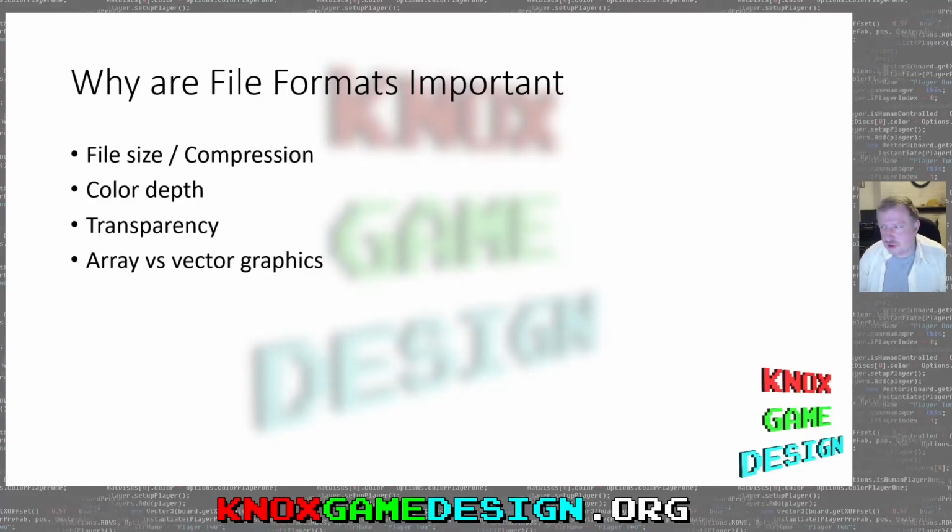The first thing you want to look at when you're choosing a file format for a game that you're developing is file size and compression. Some files can be very big, and if space is important, if you want to make a game and have it relatively small for distribution, that may be one of the considerations. And to reduce file size, there are many types of compression that you can use.